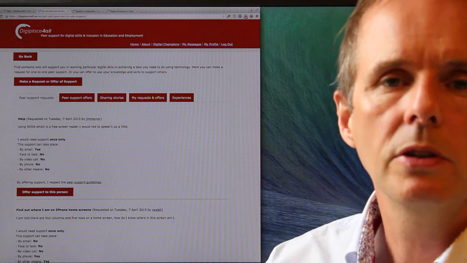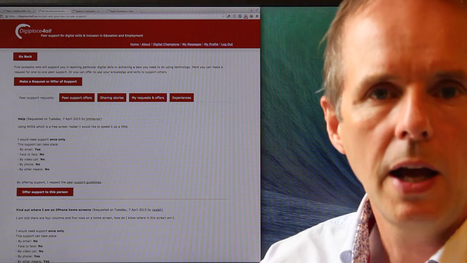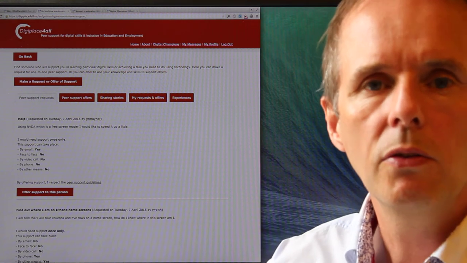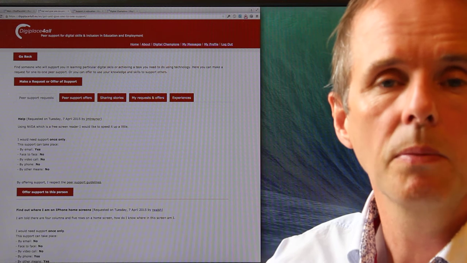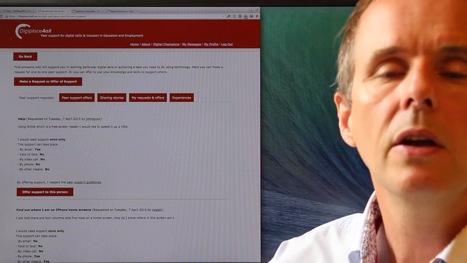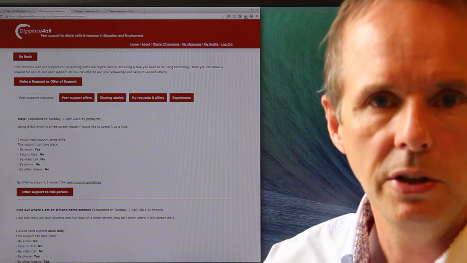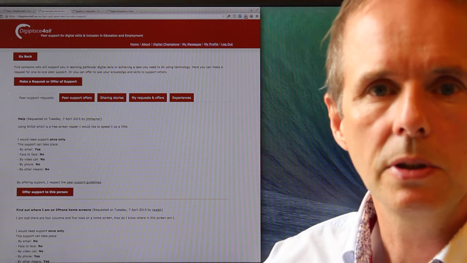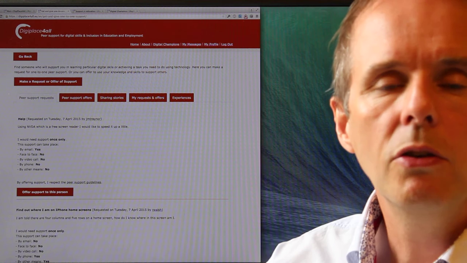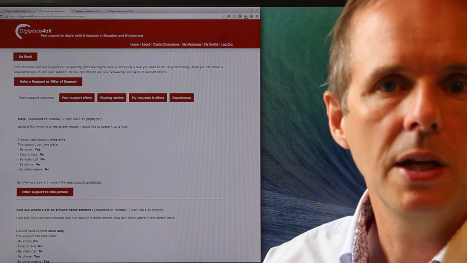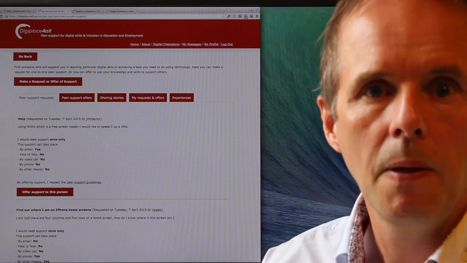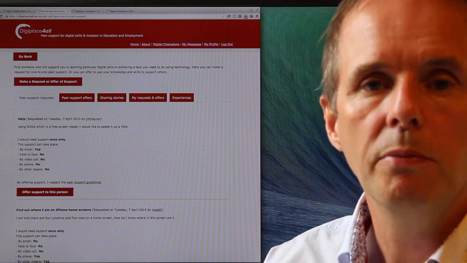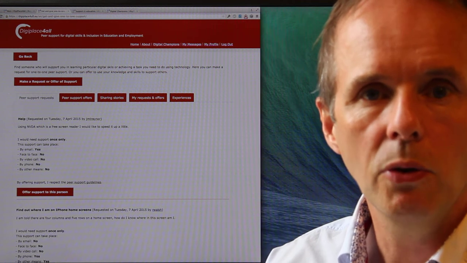So for example, if you've had the experience of going to college, if you've faced all the digital challenges involved in that, for example, accessing digital lecture materials, accessing the library catalogue and the other college systems and things like that, and you feel that you would like to help somebody else who wants to do the same, then you can post an offer of peer support on DigiPlace4all.